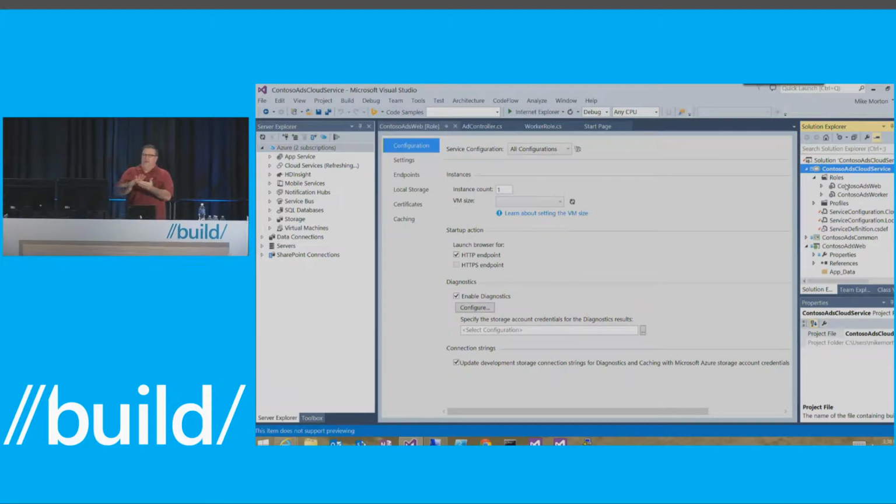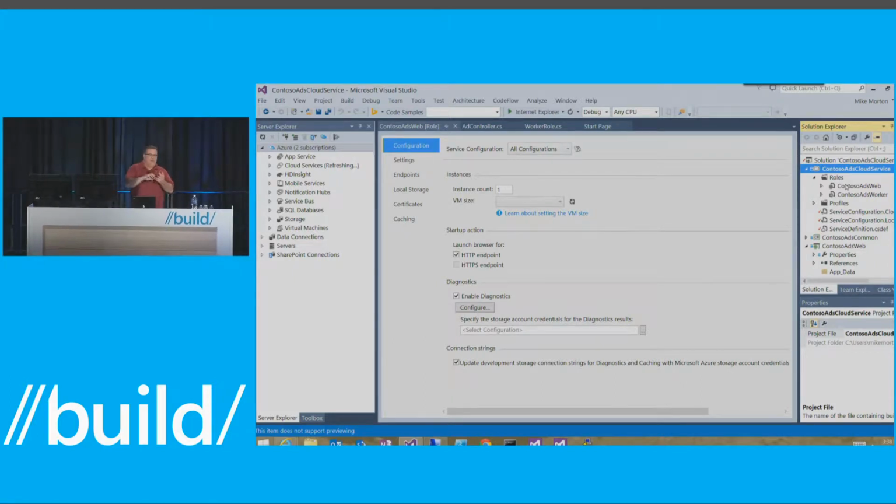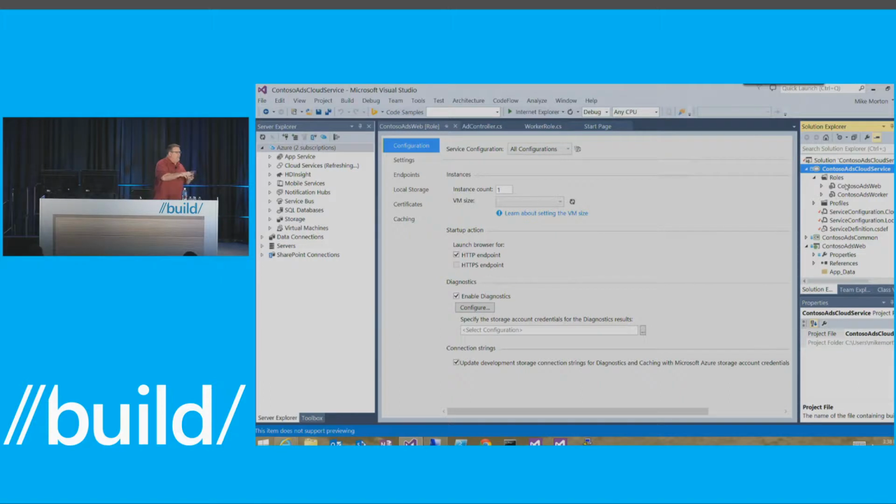So this is applicable to PaaS or your worker web roles, as well as IaaS for the most part. It's not the same for websites. Websites has a little bit different diagnostic story. So I just want to make sure we set that context well.